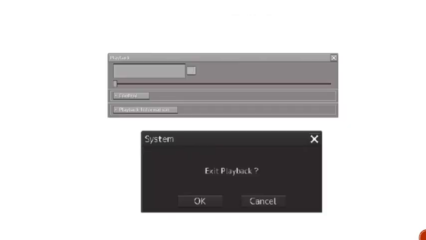When exiting playback mode, click on the close button on the playback controller. The exit confirmation dialog box will appear.